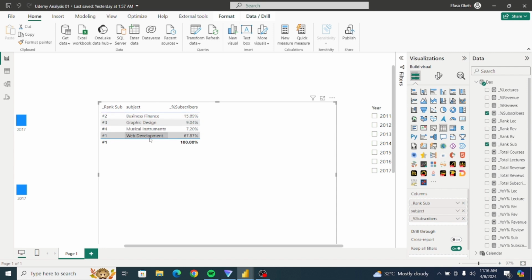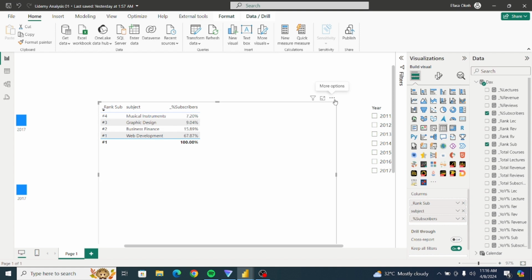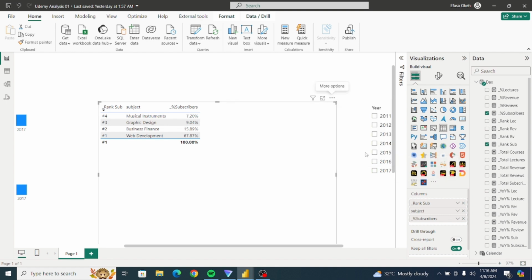We have the ranking, but we are ranking in descending order. So I'll simply come here and say sort by. We want to sort by the rank, that's the rank sub now. I'll sort by the rank sub, then I'll sort in ascending order in this case.